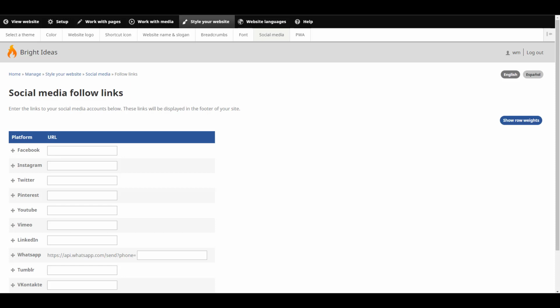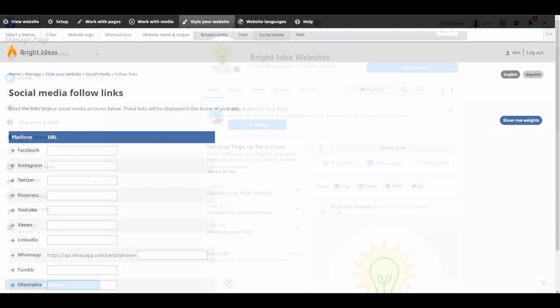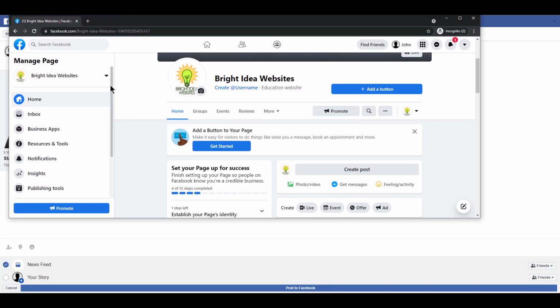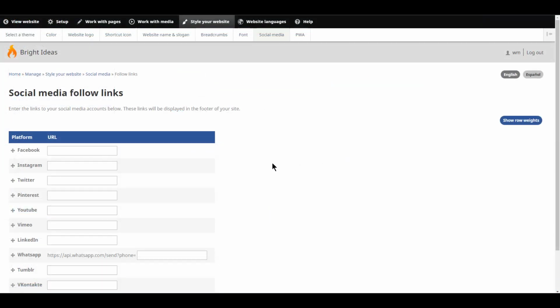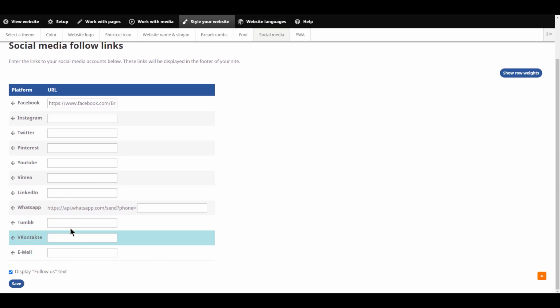For example, I'll have to go to the Facebook page that I have for my Bright Ideas website building, and I'll need to copy the URL for that Facebook page. Hit Control C. Now I'll go back to my website and I'll paste that here under Facebook. And then I'll need to do the same for any of these that I want. If I have an Instagram account or Twitter or YouTube or any of these other social media, including a WhatsApp number, I can put those in here. You can either check or uncheck to display the Follow Us text. And when I'm finished, I'll click Save.